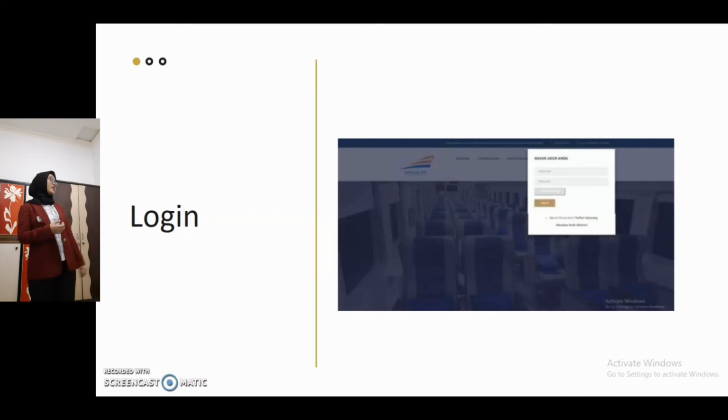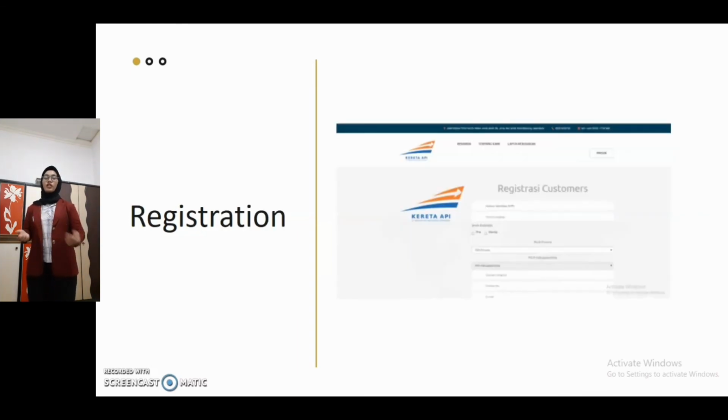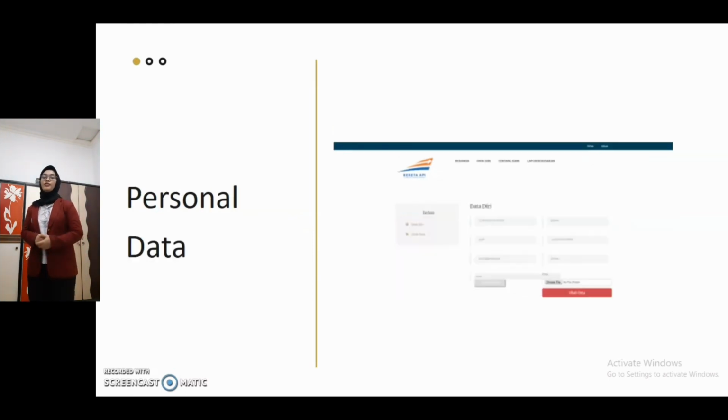Next is the registration page. Actor can register using personal data. Personal data input is only entered into the database. If the same data is entered, the data will not be entered. And then next is personal data, a service to view personal data and edit personal data.